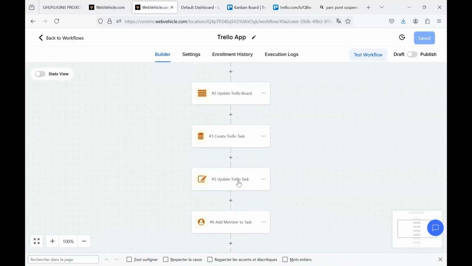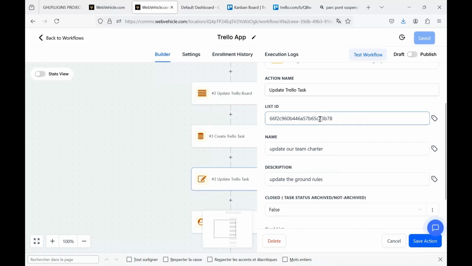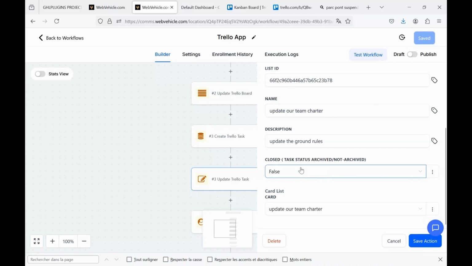Same for update Trello task. If you want to update a task, then you just add it inside your board. Of course, you're going to put the same ID here and you put the name that you want to change, update our team charter, and you put some description, update the ground rules of the team charter of the team. Of course, you have the task status, you have to specify and you put the code. Of course, it's going to pop up automatically here and you save the action.